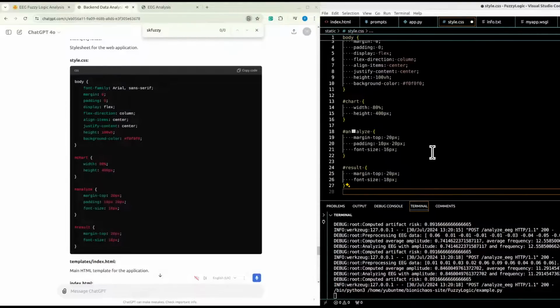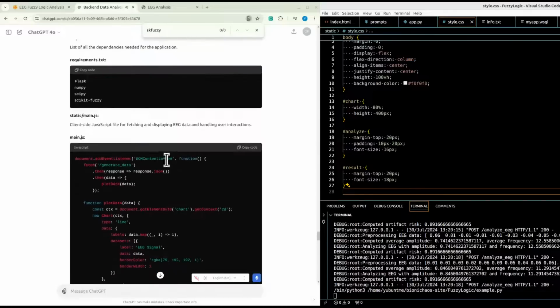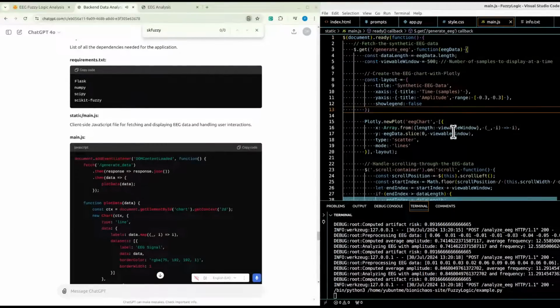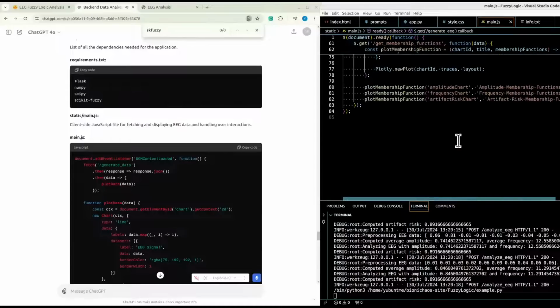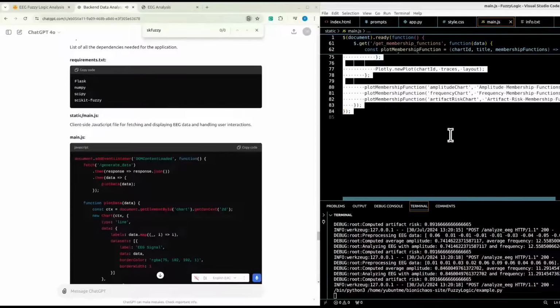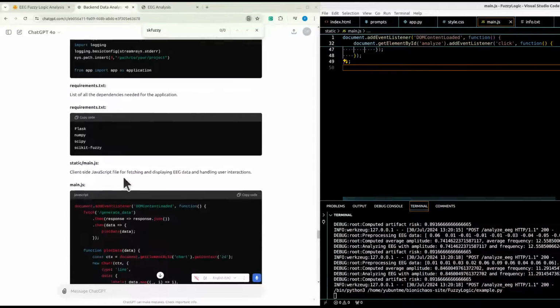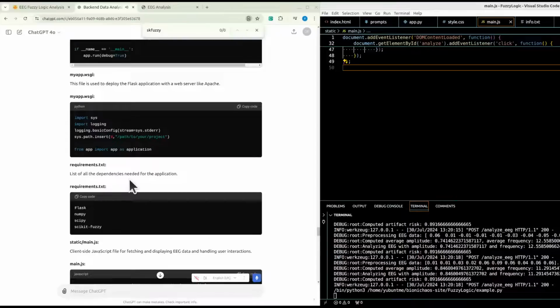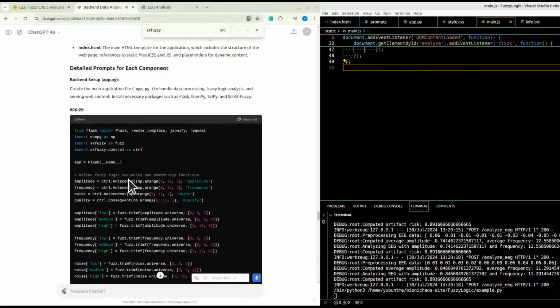Based on these classifications, the application uses a set of predefined fuzzy rules to infer the overall quality of the EEG signal. The results of the fuzzy logic analysis are then displayed on the web page. Users can interact with the application by scrolling through the EEG data and triggering the analysis process.